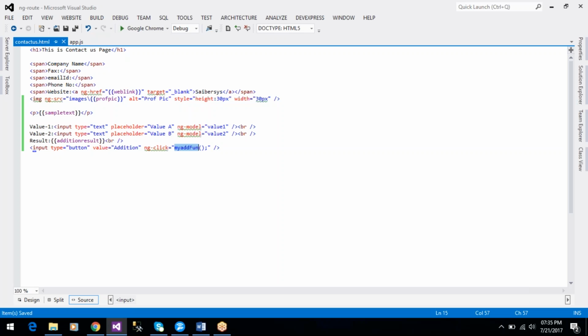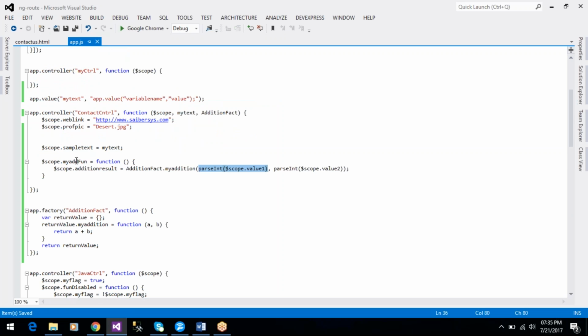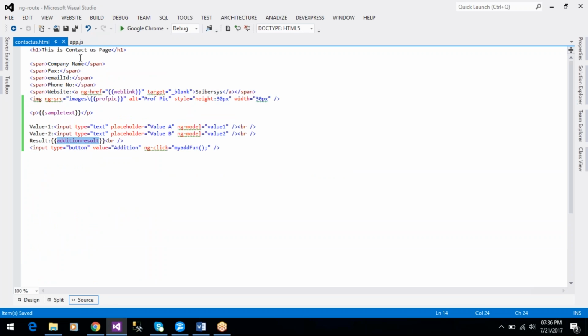So when you click on this button, this function is executed in the controller. In this function we are passing the values to the factory, and additionFact.myAddition function needs two parameters, scope.value1 comma scope.value2. Here in the factory these two values are added, and that value is returned to this addition variable and displayed in the addition result.